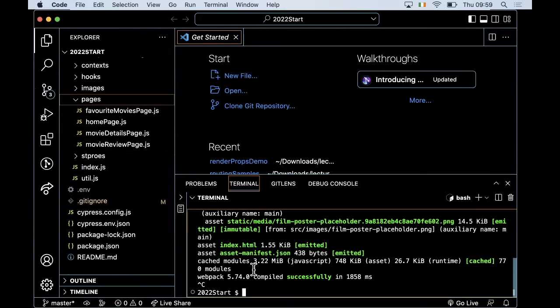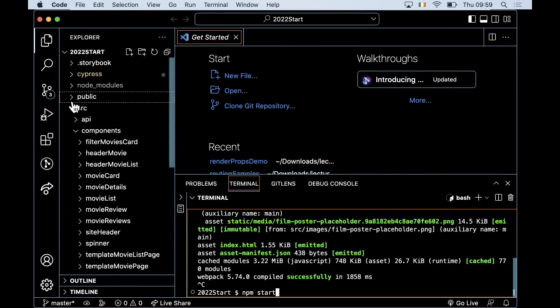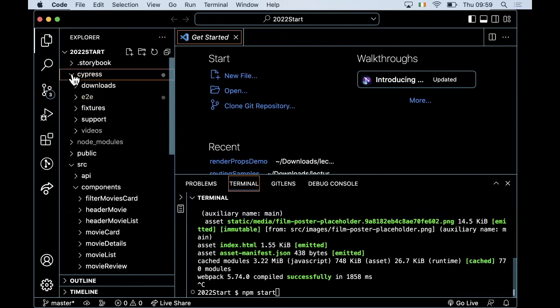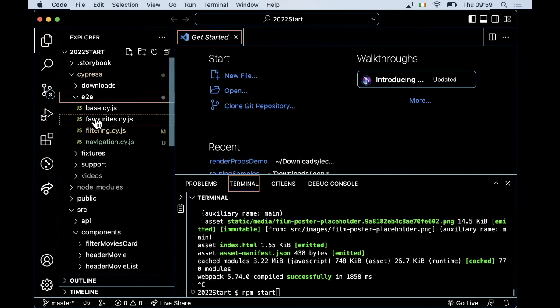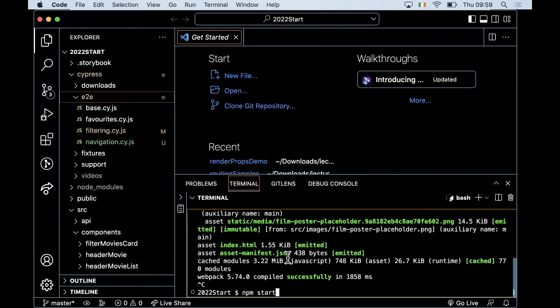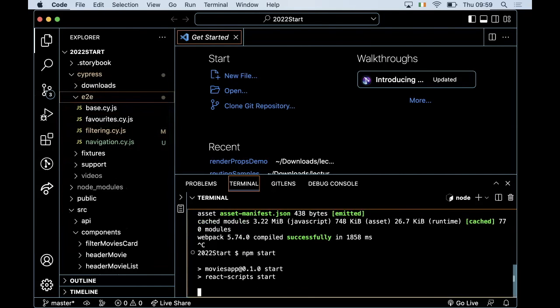So I'm going to start up the app. Before I do that, I look at the Cypress folder, and inside the E2E subfolder, I've written some Cypress test specs, as they're called. So I've got 1, 2, 3, 4 test specs or specifications. Anyway, let's start the server, the React server.